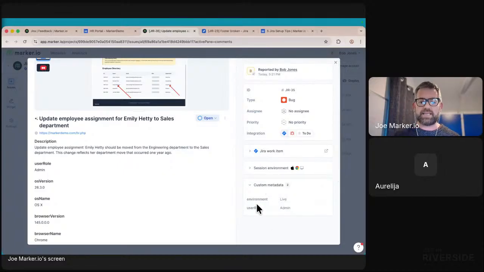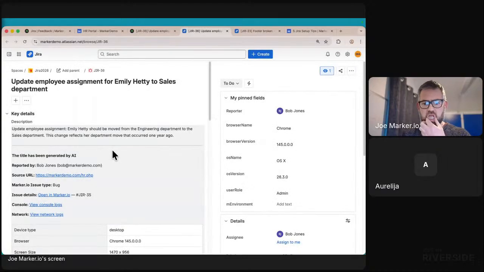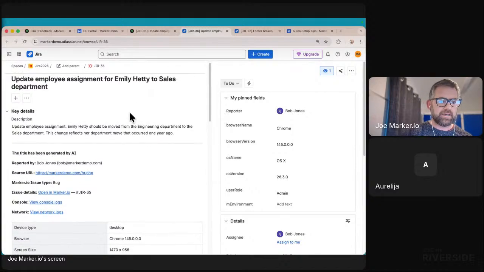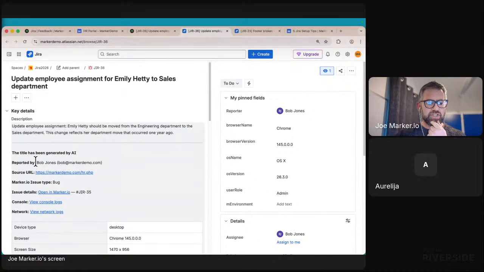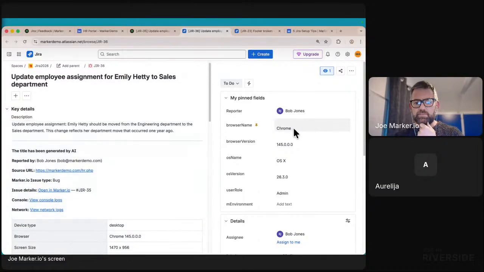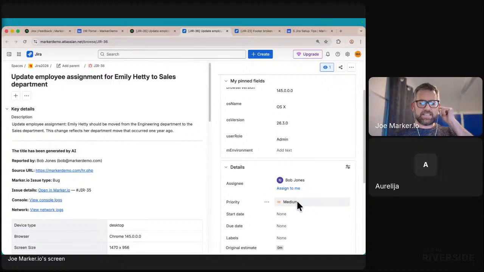And we have custom metadata here as well. We have the environment is live, and we have the user role is admin. So then I can view that ticket in Jira here as well. And again, we can see all this information captured here. We have the title here. We have the description. We have all the information here. So yes, Bob Jones reported this. It was a bug. The browser name and the browser version and everything is organized here on the right as well, including the assignee and the priority set to medium.